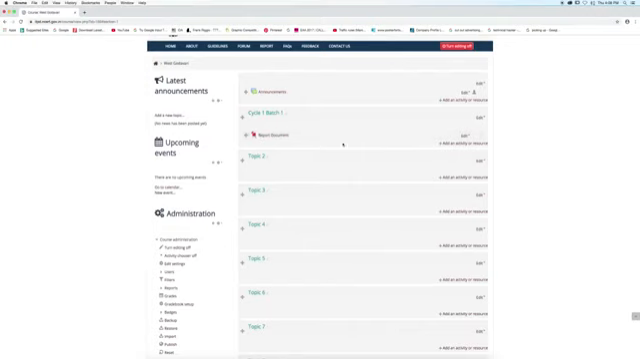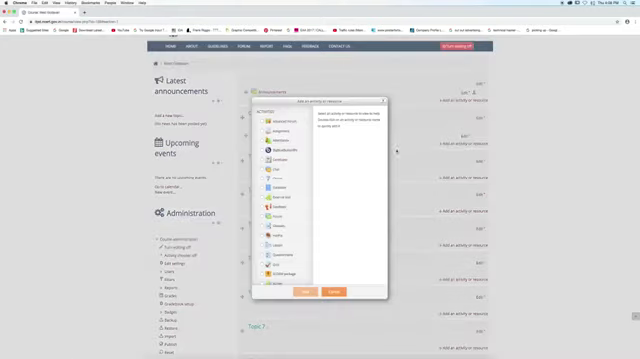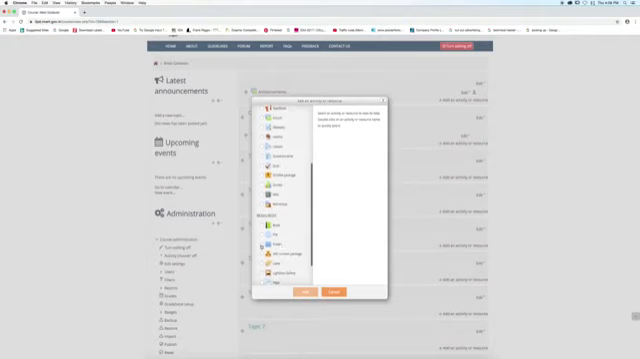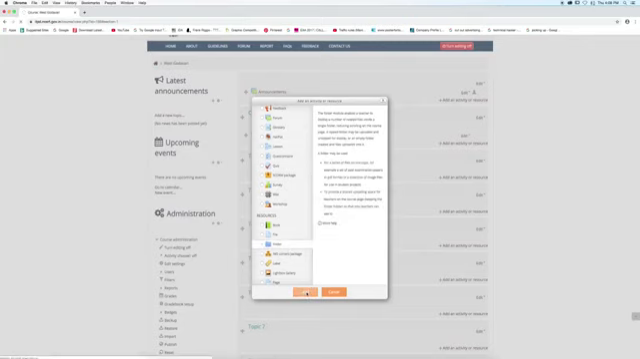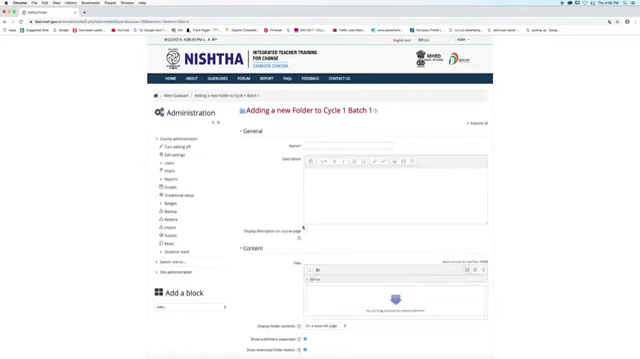In order to add images, click on add an activity or resource button. Click on folder and click add button. Type the name. Report images.